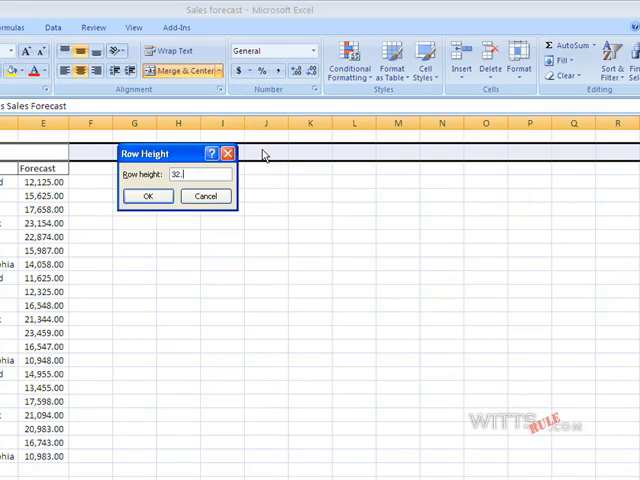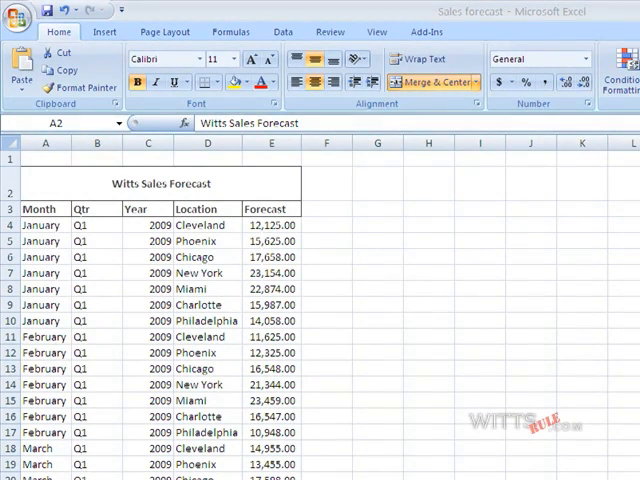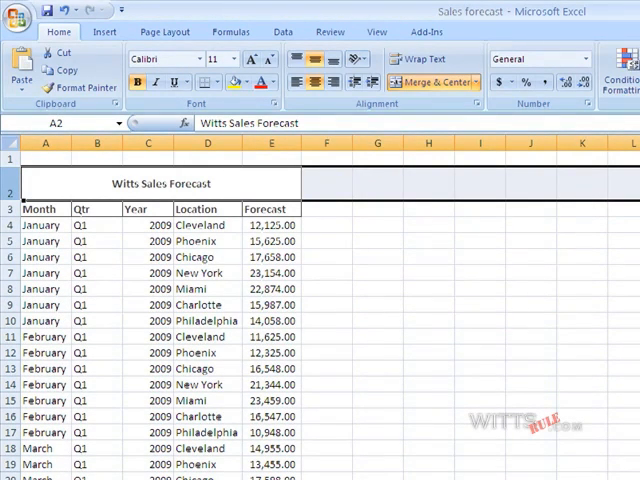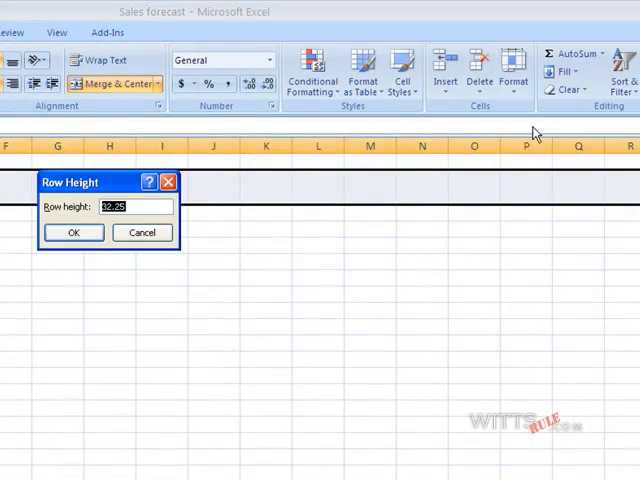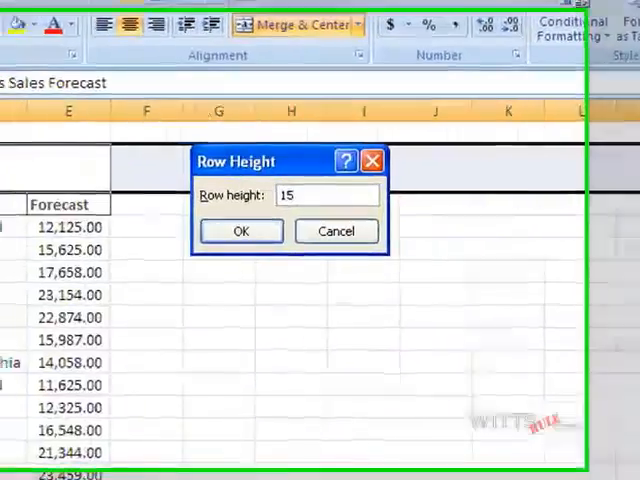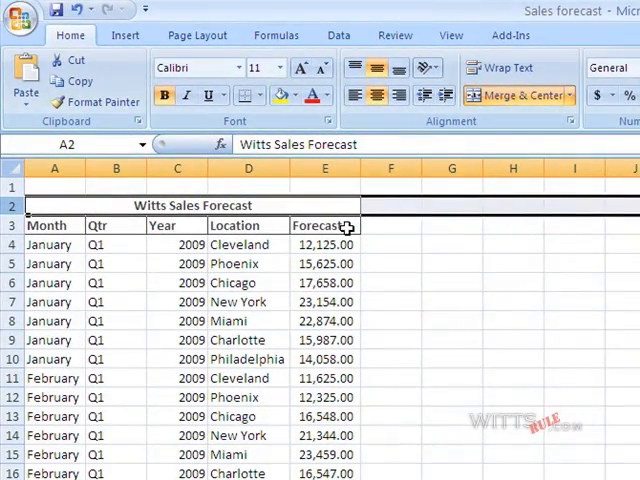If I wanted to take it back to where it was before, just as easy as that. So that's another way to manipulate the height. And also, just so you're aware, the default size of each row is 15 points. So if I went back up to format, row height, typed in 15, it will go back and be the same height as all the other rows in this table here.